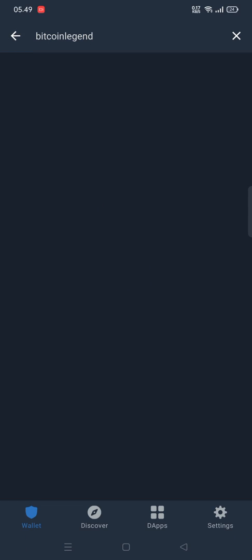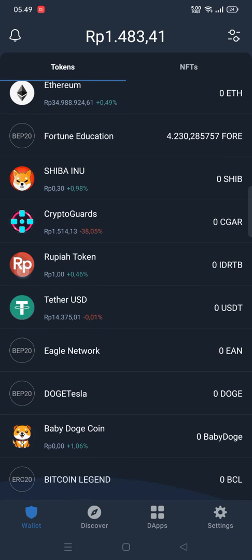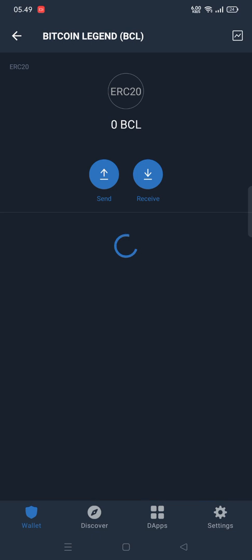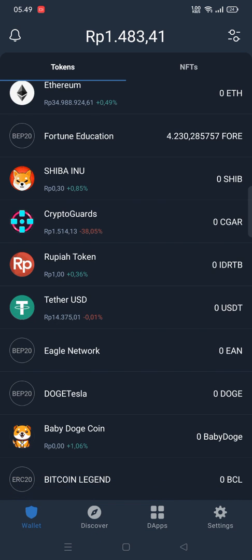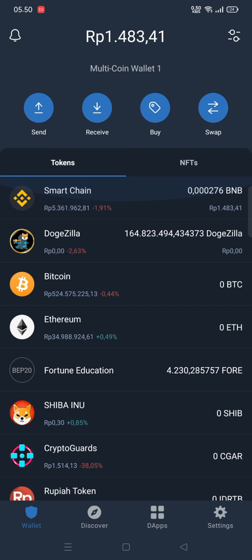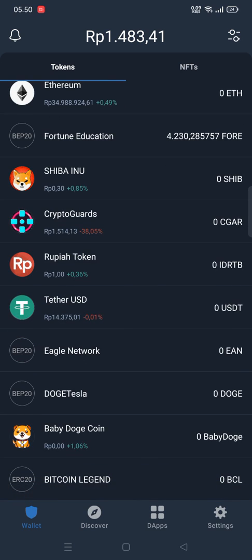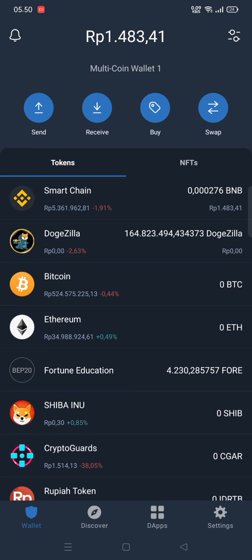We go to the main page and you can see Bitcoin Legend is listed here. Okay, after transfer Ethereum, you will receive Bitcoin Legend. It's automatically transferable after you transfer or make an order. Okay, you can apply this on MetaMask wallet or other wallet you have.